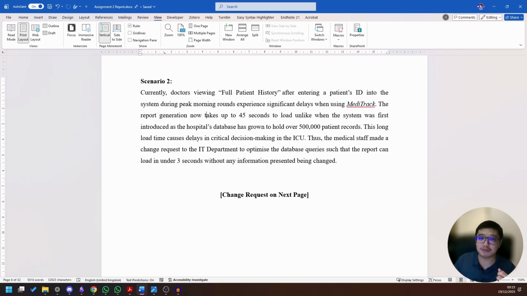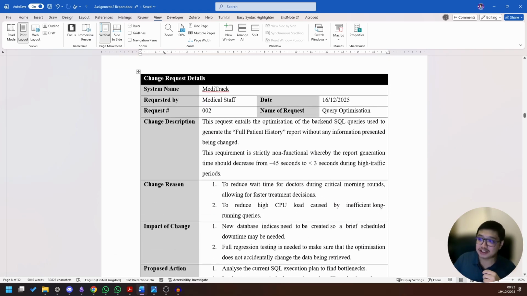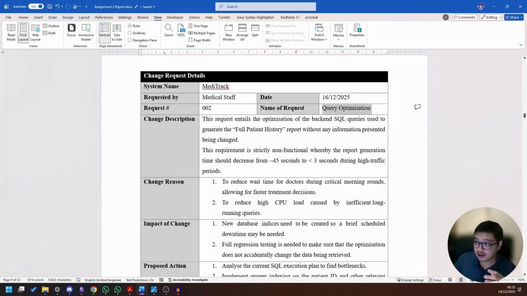to critical decision making in the ICU, and as such, the medical staff decided to make a change request to the maintenance engineers, aka us, to make a change to the database query so that the report can be loaded in under 3 seconds without any data in the report being altered in any shape or form. So the data that's been retrieved for the report should be exactly the same as is, whilst loading in under 3 seconds. As we can see down here by the change request details, the name of the request being query optimization.